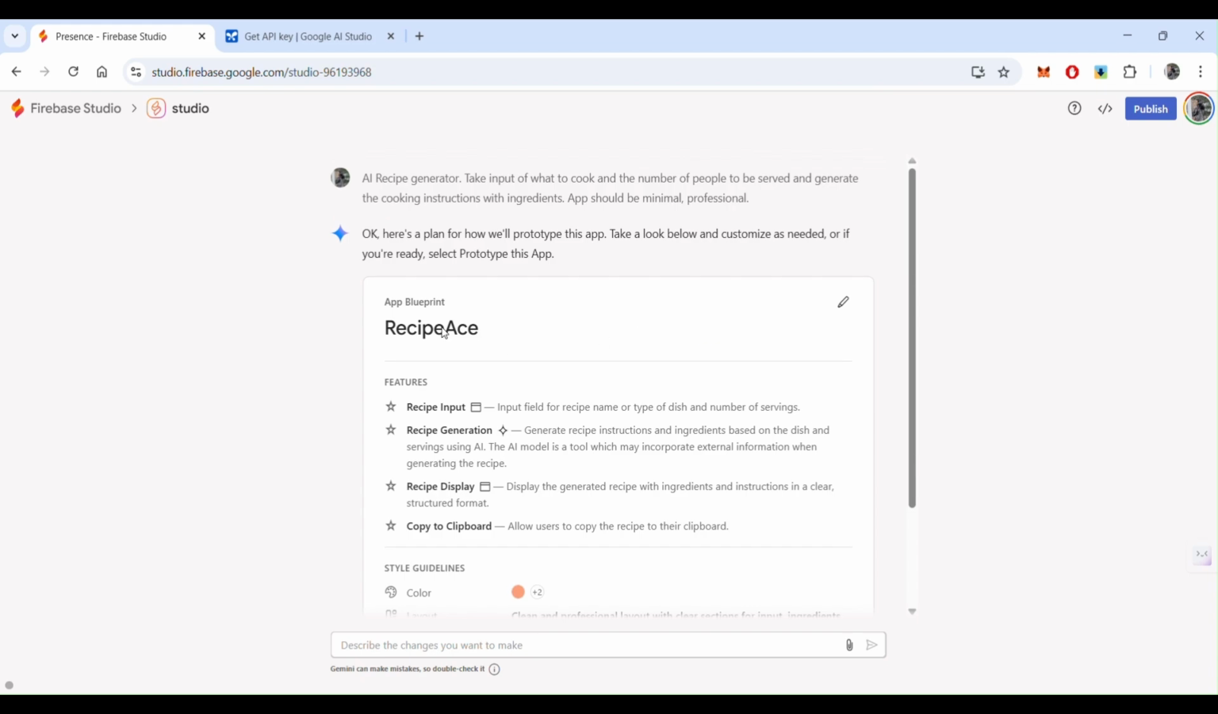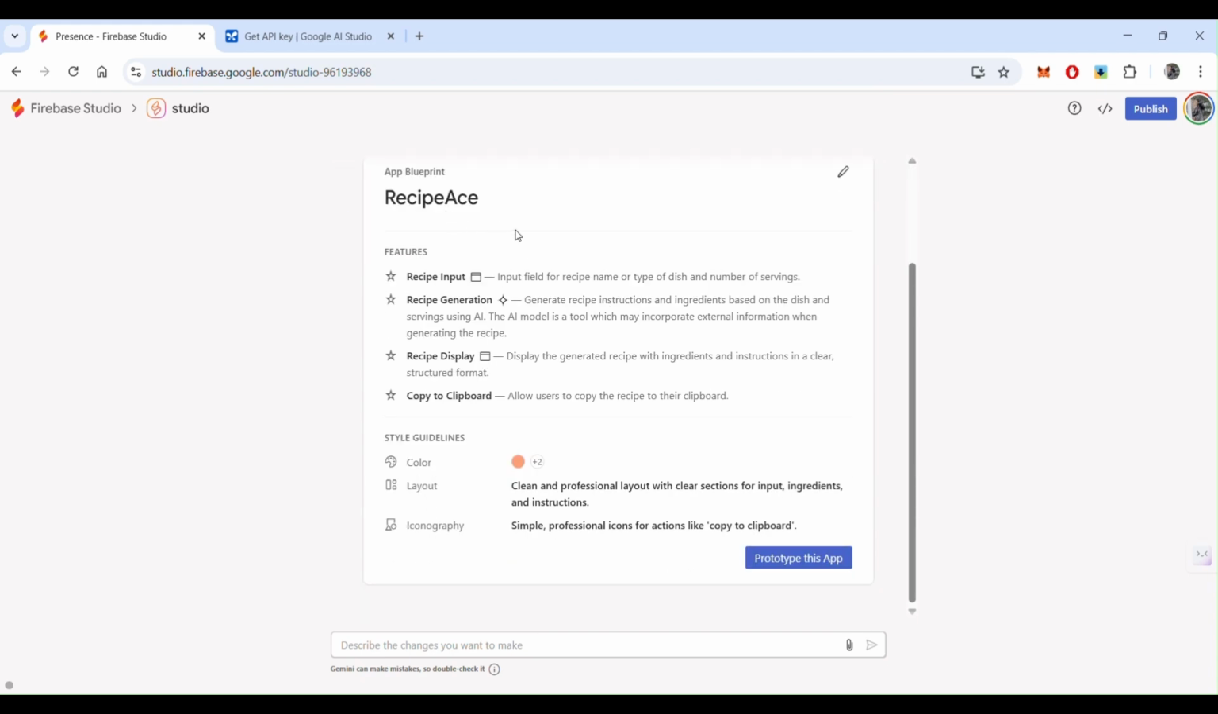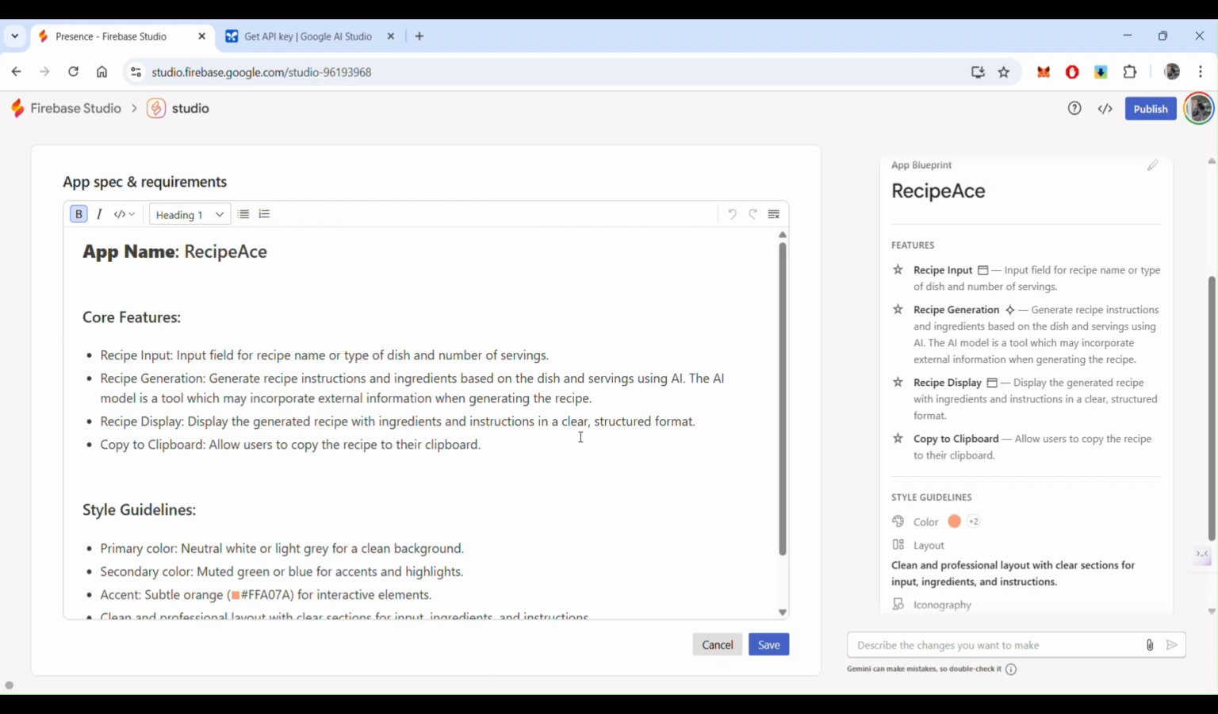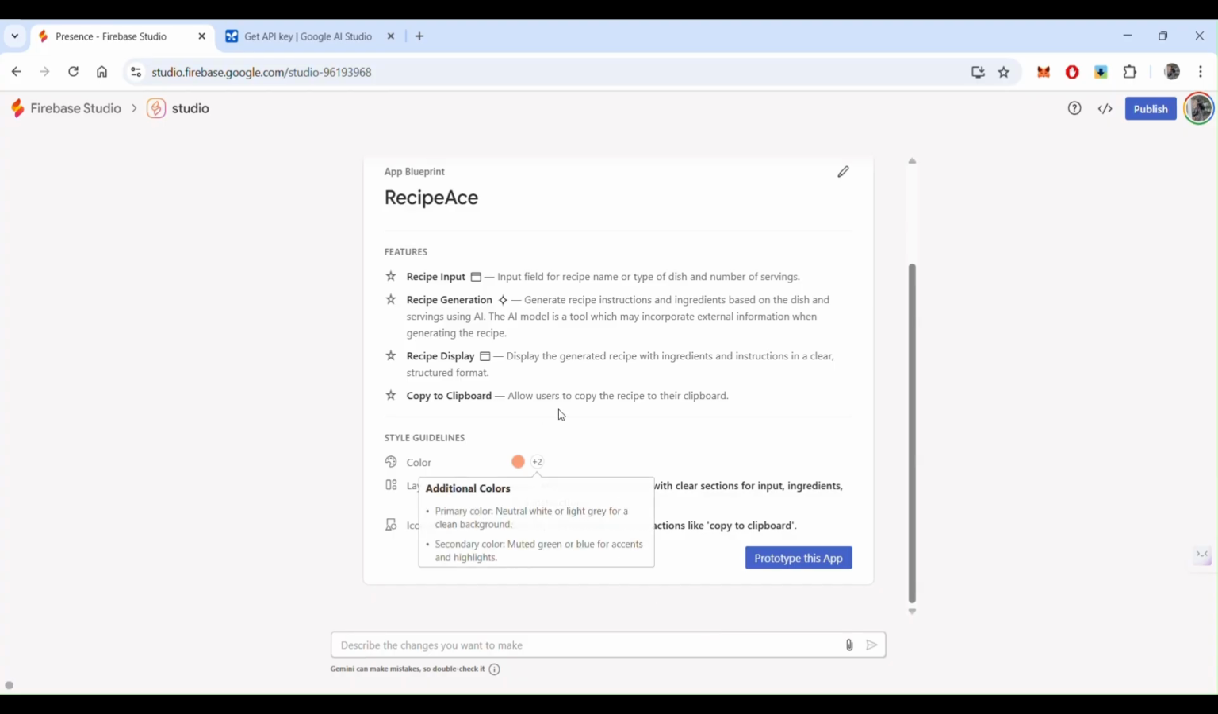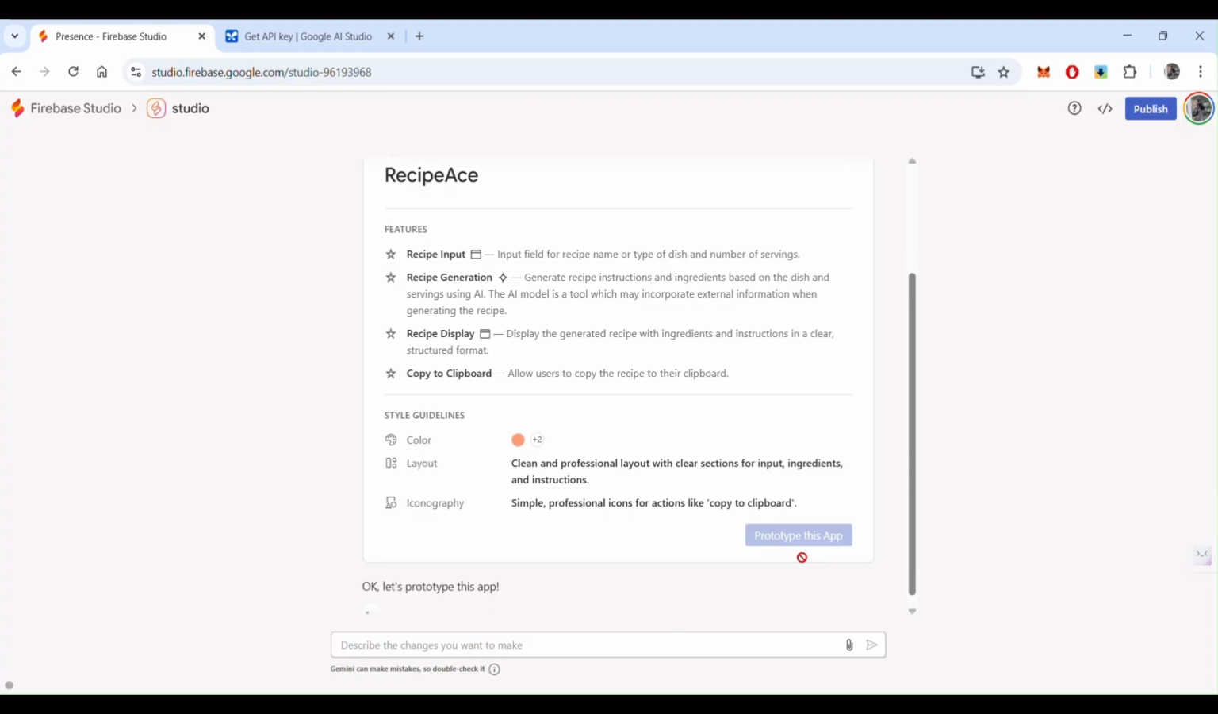So here it has given the app a name, and it has given the app blueprint. The app blueprint is recipe input, recipe generation, recipe display, and allow users to copy to clipboard. So this has come with a plan. If you want to edit the plan, you click here and you should be able to edit it. Or if you are good with the plan, here you see the color and layout. So I'm clicking on prototype this, or if you want to make changes, you just type here and it can go ahead and make changes. So I'm typing prototype this app.